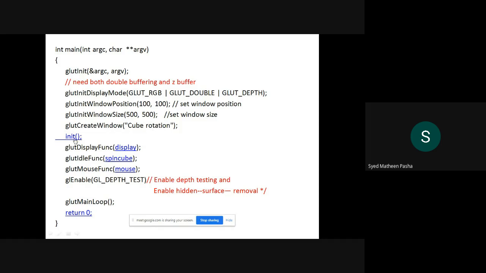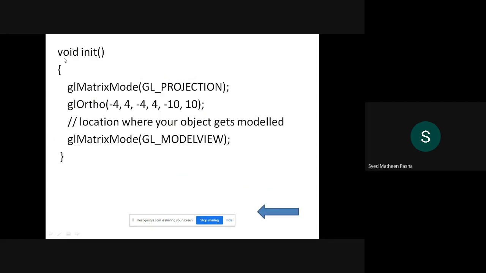Then I will go to the init function I have defined here. We'll check out what the init function does. Void init.